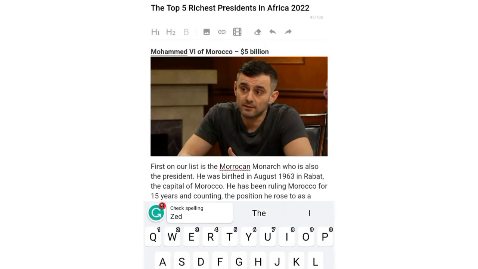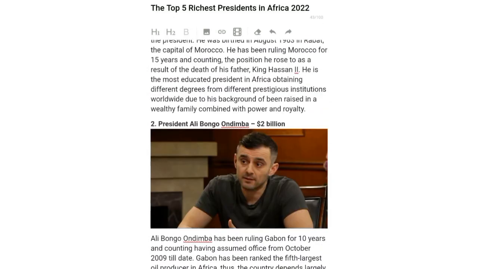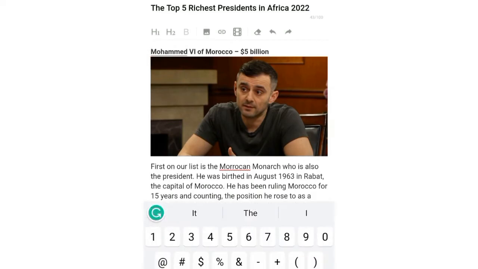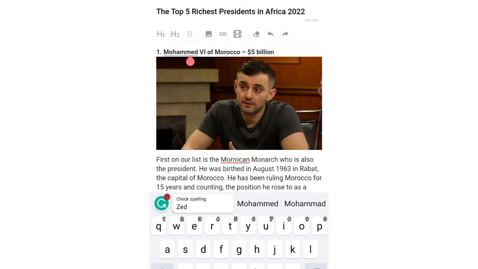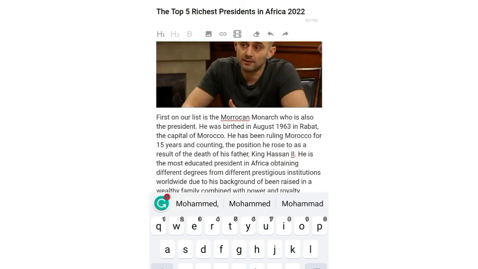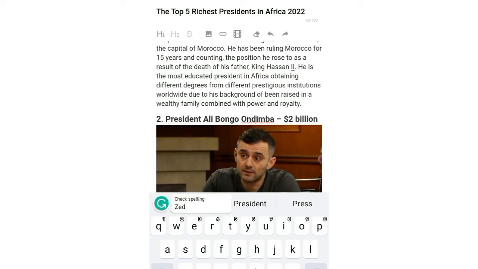Now we have our article here with text and images. So we can start using the H2 headings. Let's number this one and make it an H2 heading. You can select the text, then tap on H2. Then it will be a subheading. Again, let's do this to President Ali Bongo. Tap H2.